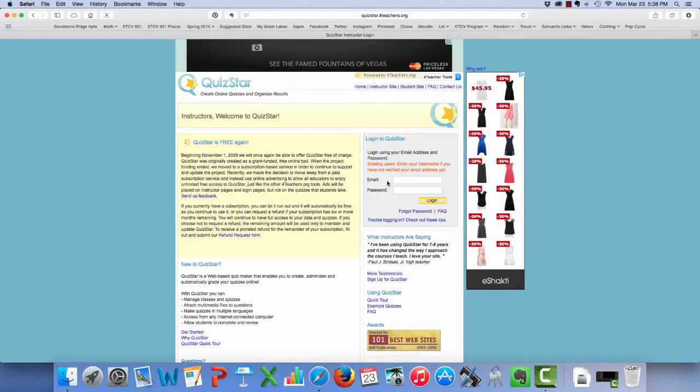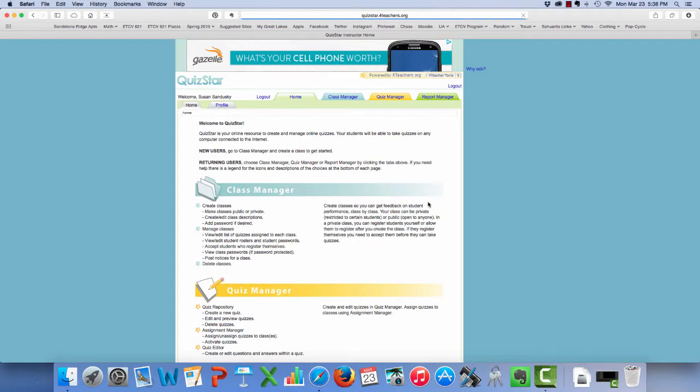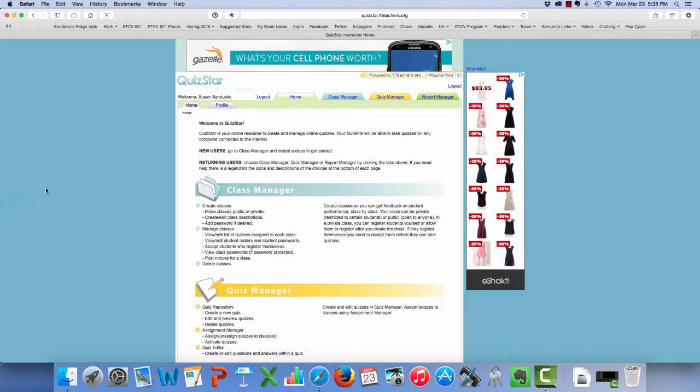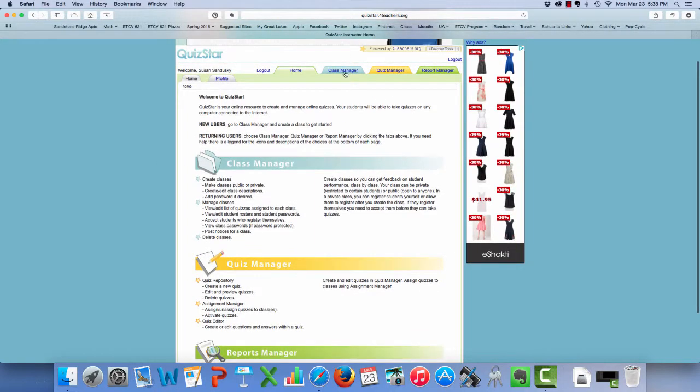Since I've already signed up for an account and I have it saved on my computer, I'm going to choose the email address and the password that goes with it, and then you'll hit login. This is the QuizStar dashboard. There's a lot of things going on in this particular page. It gives you an idea of where you begin if you're a new user. So for new users, you go to Class Manager in our tabs up at the top.